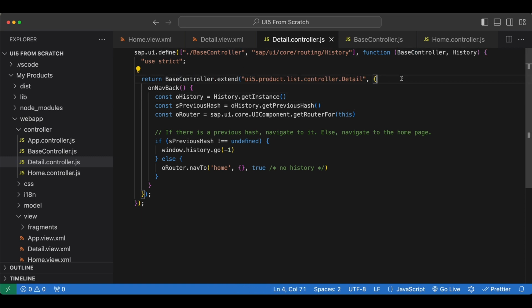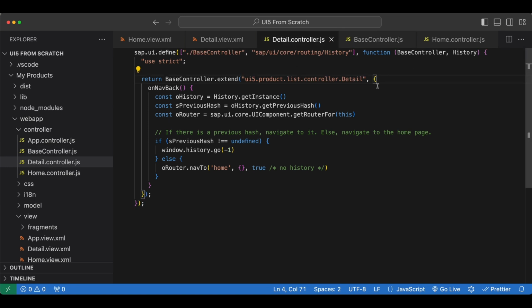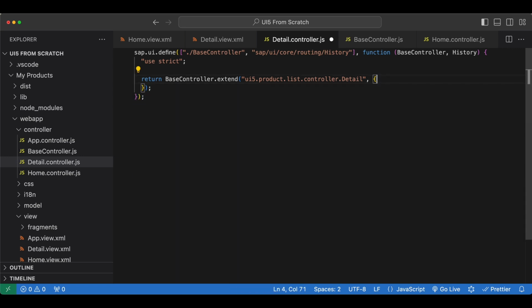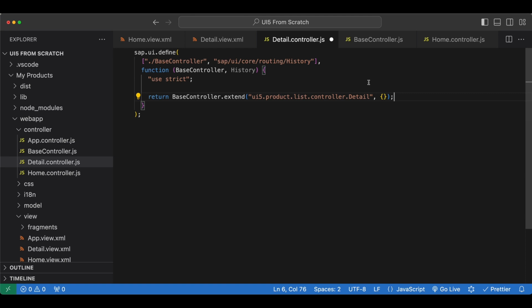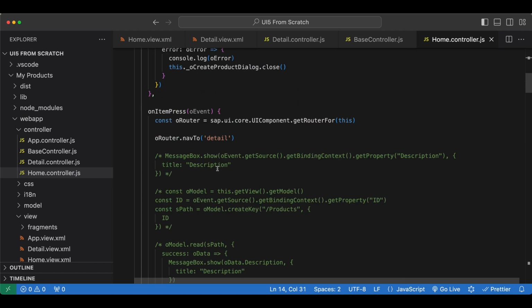Okay, now since our controllers are extending the base one, it means that they will have access to all functions inside the base controller, which means we can remove this onNavBack function from our detail controller, for example. Let's format it as well, and we don't need this history instance either anymore. And also in our home controller, let's make use of our new getRouter method as well.